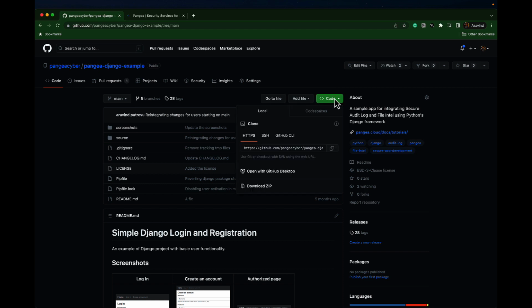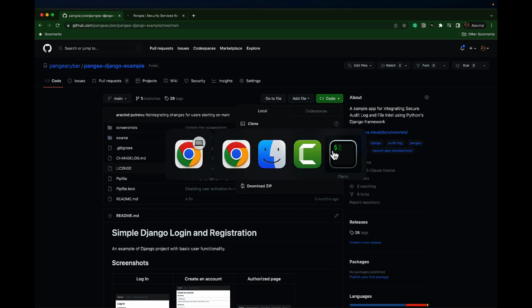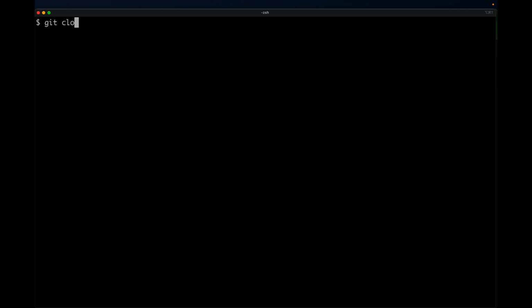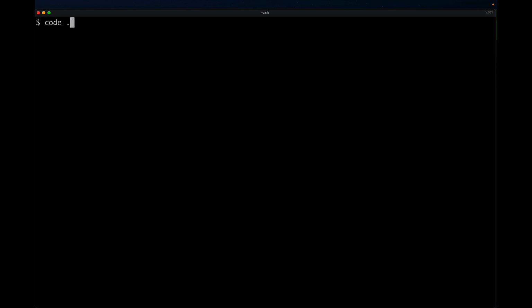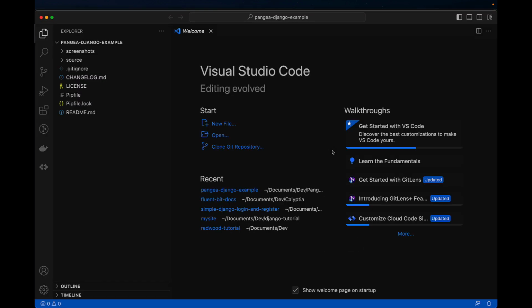Clone the project. I am using VS Code to explore the project. You could also use any IDE. The sample app has a typical Django project structure. Here are the important folders.